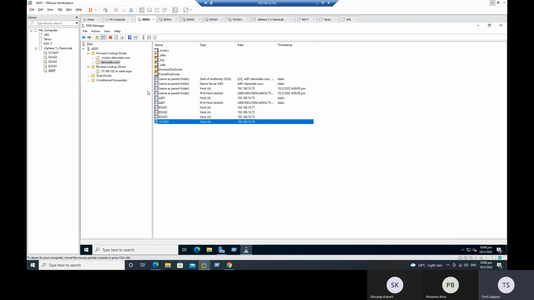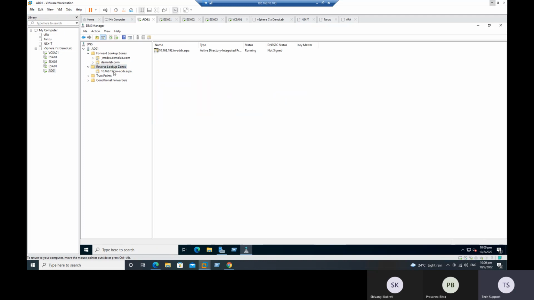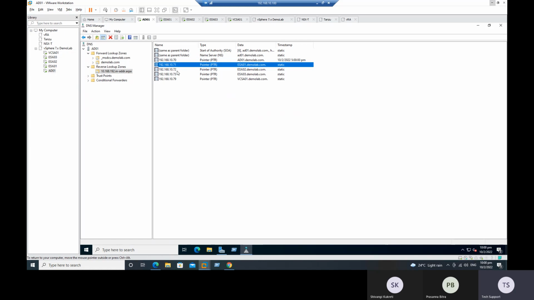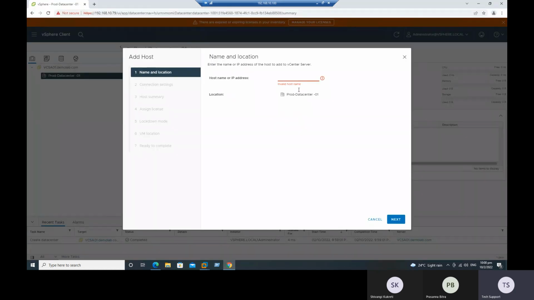Same as the host records, we also have a reverse lookup zone, so verify the pointer records. See, all the pointer records are also created: 70, 71, 72, 73, and the vCenter IP I gave as 79. All IPs are created. Now it's time to add the hosts to vCenter. So let's enter our ESXi hostname.